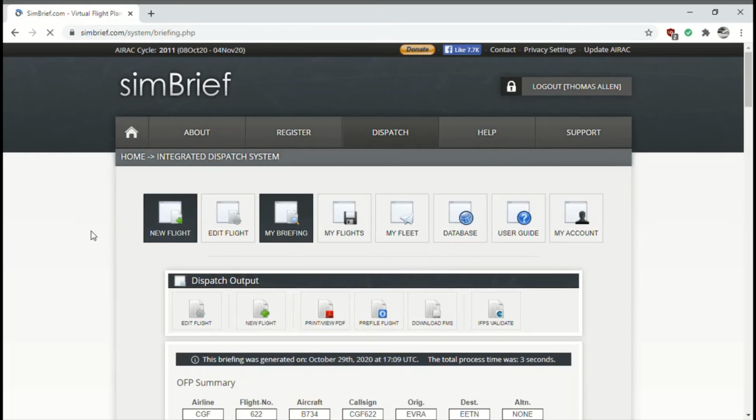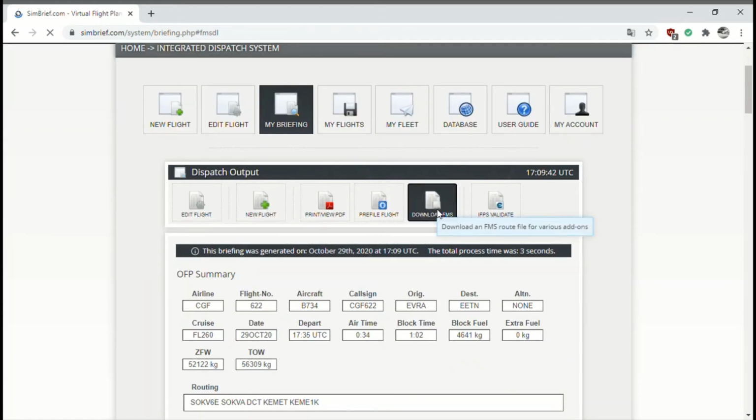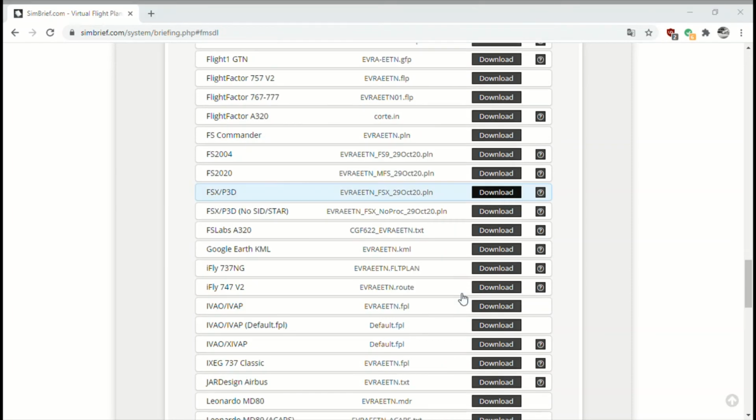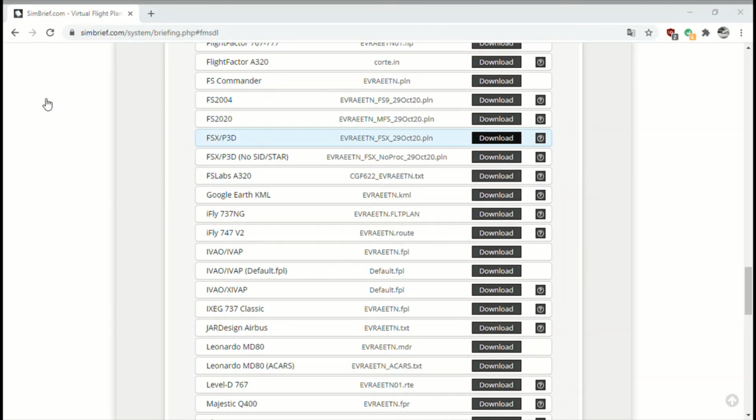And once it has been generated, you can go ahead and click on download FMS, and please select the right format. So I'm going to be using FSX P3D. Be sure not to download the no SID STAR, as that will not allow you to fly the SIDs or STARs that you've planned. As you can see, there are many other formats. I'm just going to go ahead and save this into my downloads.